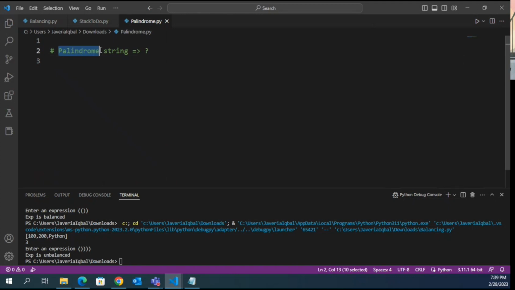So palindrome is a string that is read in the same way, either forward or from backward. So A, B, B, A, if you read it from this side, left side, A, B, B, A. If you read this from right, A, B, B, A, it is the same thing. So this string is a palindrome string.